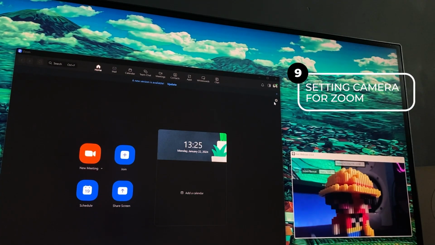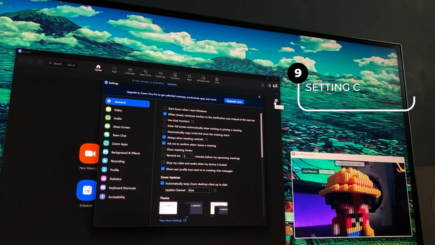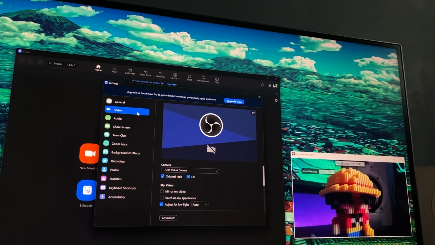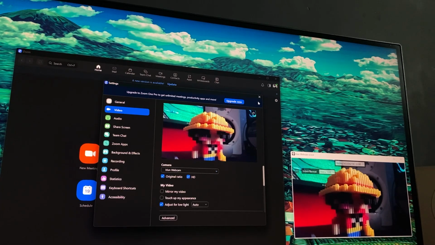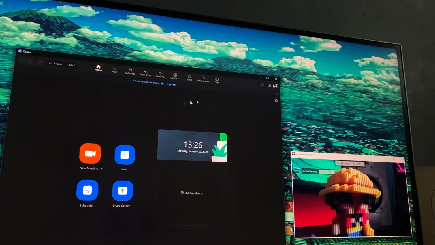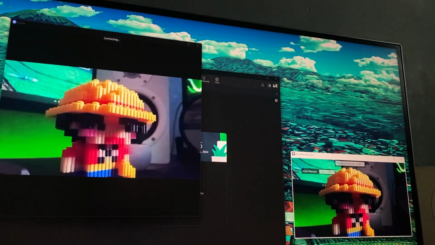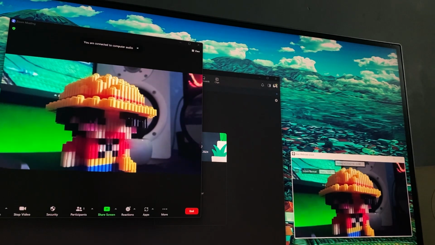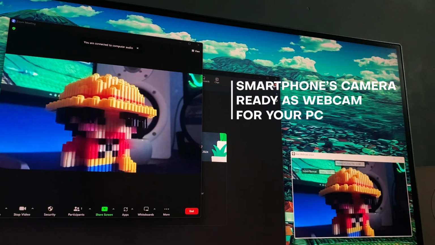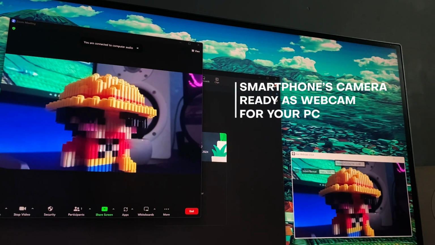Want to use it for Zoom? Open Zoom, go to Settings, Video, and select Iriun Webcam as your camera source. Let's try to start a Zoom meeting. And there you go. Your phone is now working as a fully functional webcam for your PC.